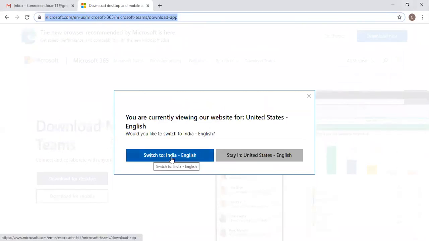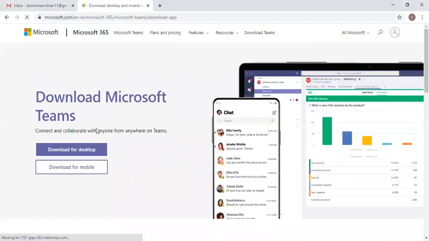So select India English here. And if you are using the desktop, you can download by clicking on this particular link. Otherwise, if you are using the mobile, you can click on this particular link and you can download the Teams app. So I have already installed the Teams app on my computer. So this is the Teams app. After installing, you will see the screen.